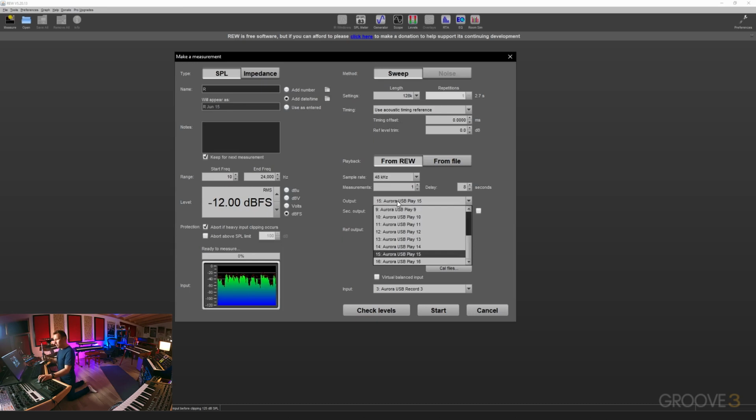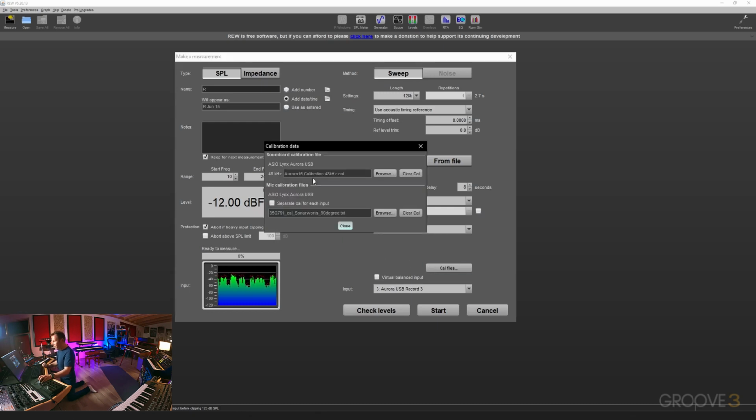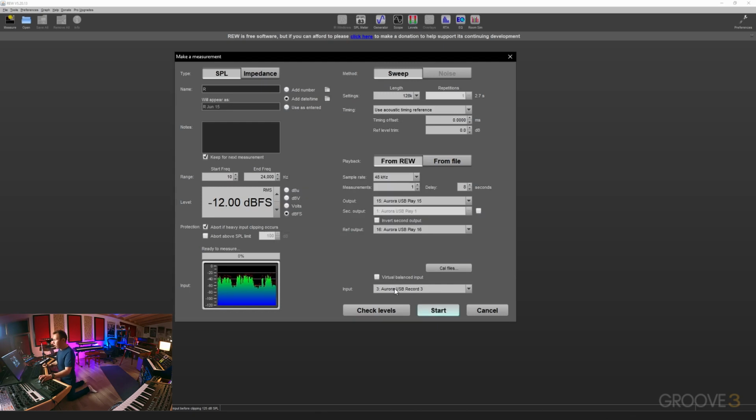We're gonna output a signal from play 15, which is my left monitor channel. We're gonna ref as a reference 16, which is our right channel. We have our calibration file set, right? Good to double check. And our input is Aurora Record 3, which we tried. Everything works. And you can see there's green levels here. If I snap my finger, you see that going up and down. The mic is working. So right now we're gonna do the first approach, single point measurement.